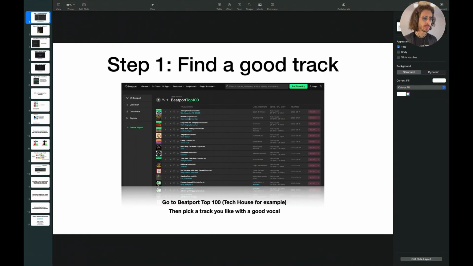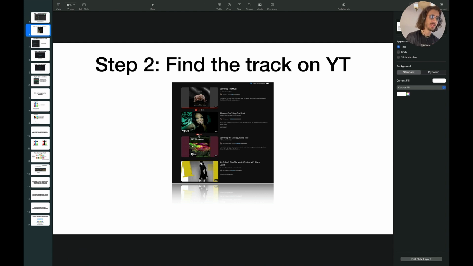So step one, you would need to find a good track, and one of the best places to find a good track is going to be Beatport. So you can go to Beatport top 100, like tech house, bass house, depending on the genre that you produce, and then you just pick the track that you like. It could be maybe not even top 100, but just find the track that you like with a good vocal. The second step is to put the name of the track onto YouTube, and then find the original mix, with the vocal, so it's exactly the same track.